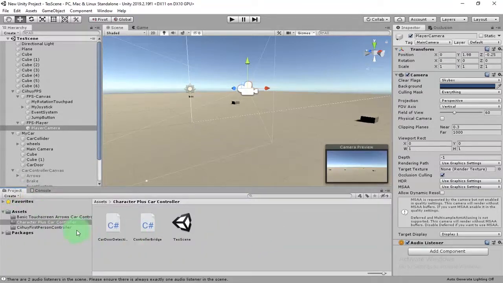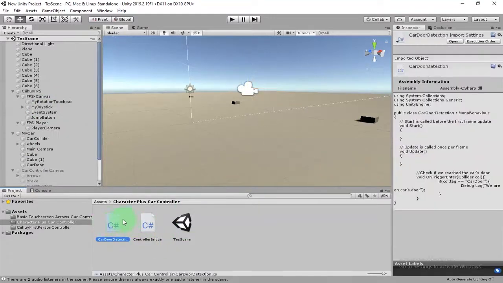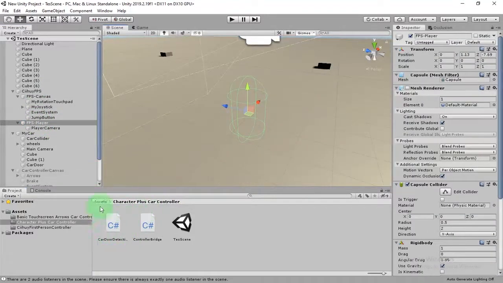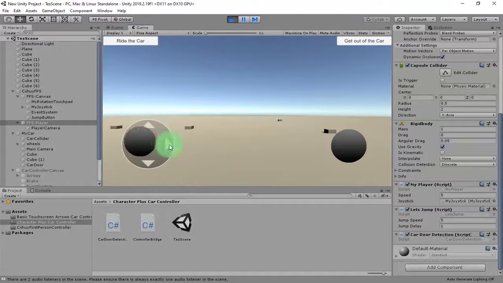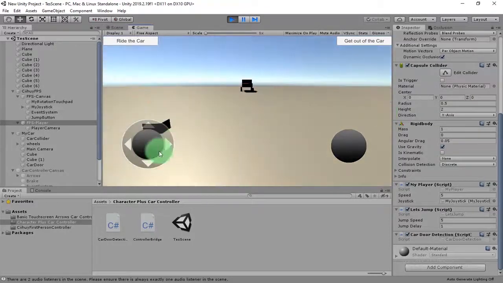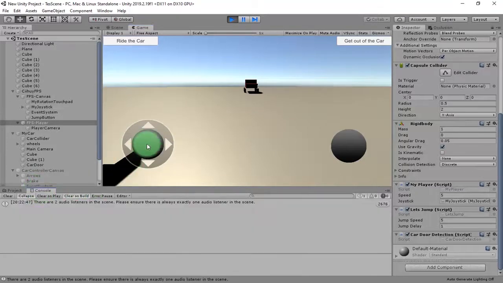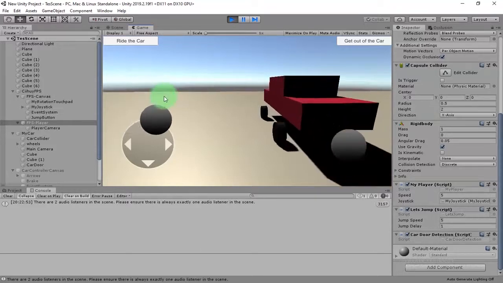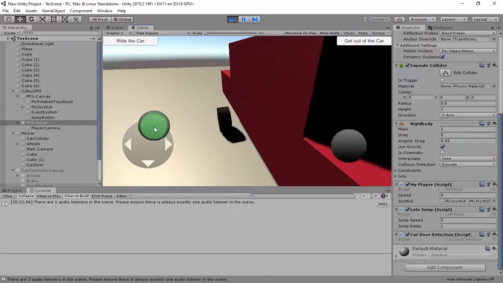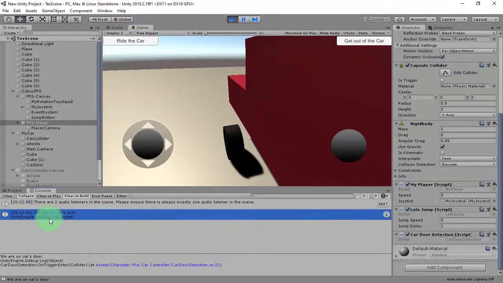We did not attach the script to our character, so we need to attach this car door detection script to this FPS player object. Let's drag this script to this object and try it again. There is the car. Open the console and let's get close to it. Okay, the script is working.